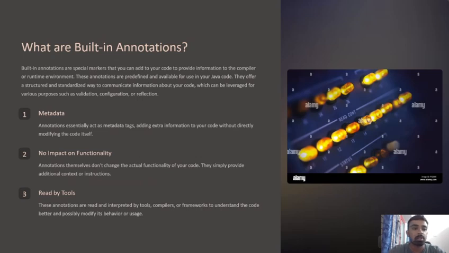What are built-in annotations? Built-in annotations are special markers that you can add to your code to provide information to the compiler or runtime environment. These annotations are predefined and available for use in Java code. They offer a structured and standardized way to communicate information about your code.